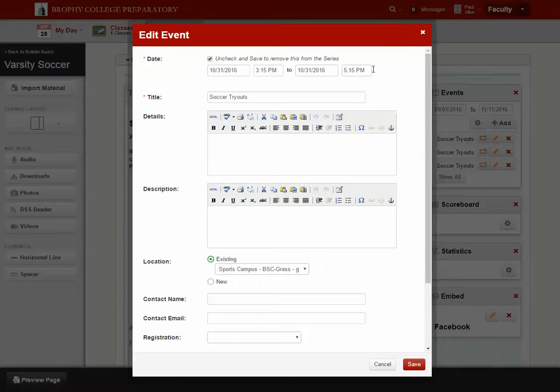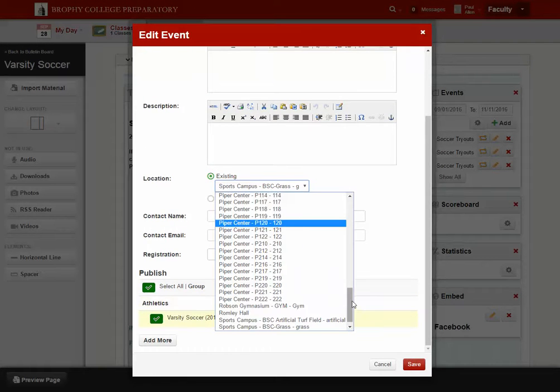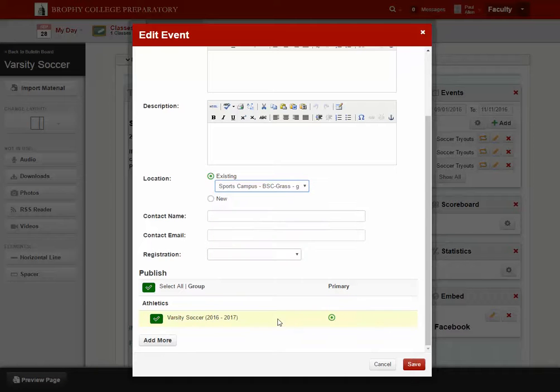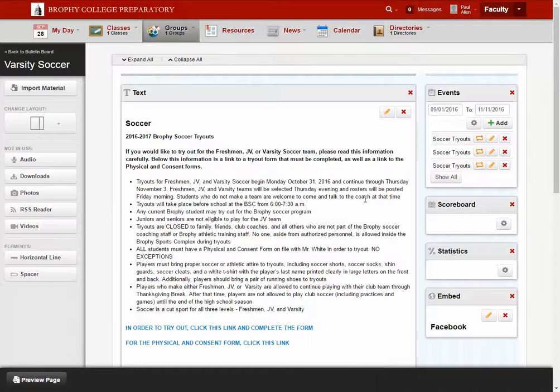Basically, I just put the date, then to then, soccer tryouts, and under location, I just chose, I'm assuming you're going to be on the grass field, maybe not, but that'll be in the same place. And I just hit save. So that is adding events. Once games are in and you're playing, you're going to have your games listed under scoreboard here, and you would actually go in and enter the score versus whoever you're playing.